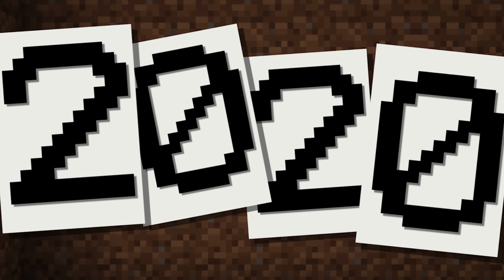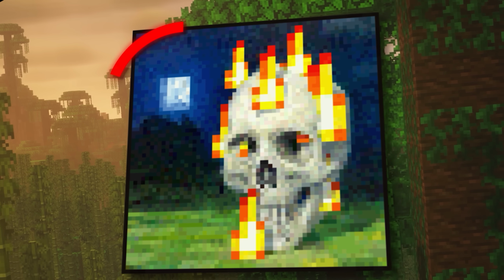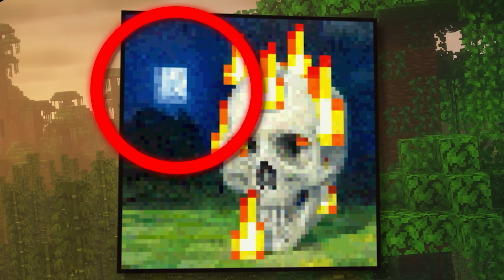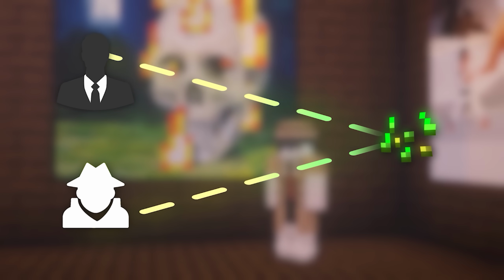2 years ago, a team of seed investigators realized there was a seed hidden in the background of this painting. But they weren't the only ones. A single seed finder would unknowingly race against the entire team. But did either of them actually find the seed, and how did it all start?